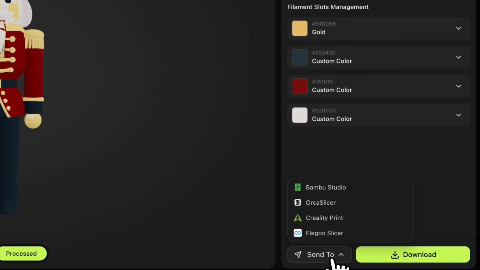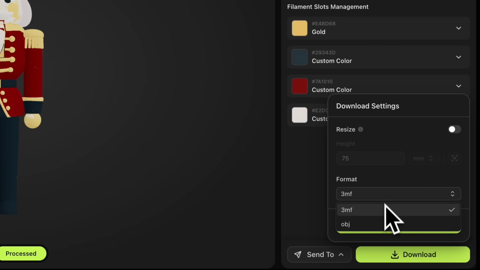Once you're happy with the result, send it to your slicer or download it directly. Going from a 3D model to a physical print is now simpler than ever.